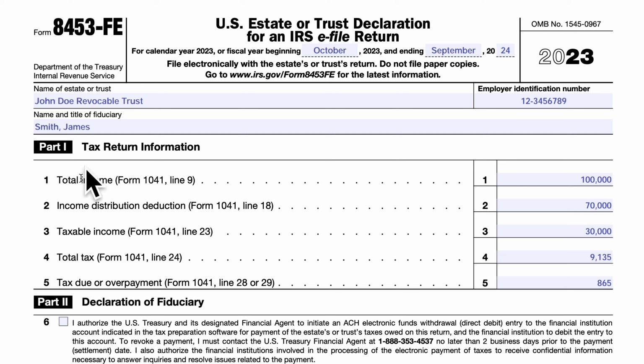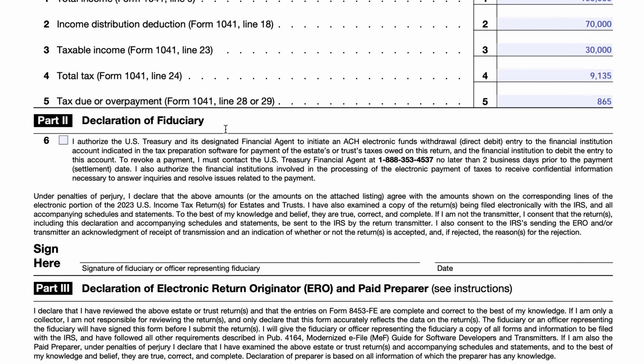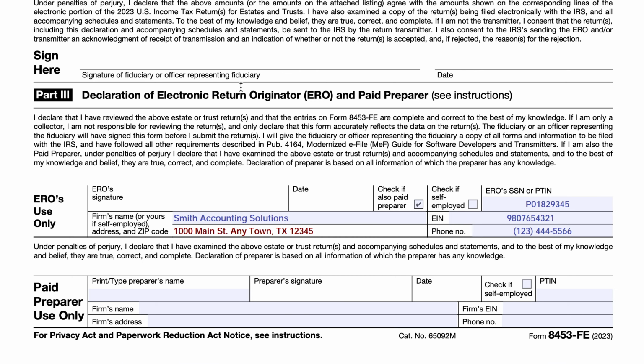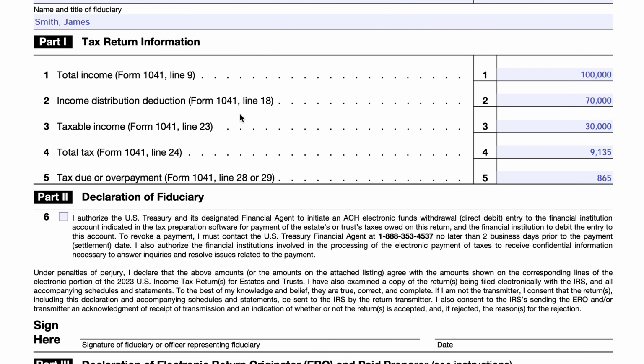So there are three parts to this beneath the taxpayer information. There's part one, which is the information from the tax return. Part two is the declaration of the fiduciary. And then part three is the declaration of the electronic return originator and the paid tax preparer. And we'll get into a little bit more depth about those roles in a moment.